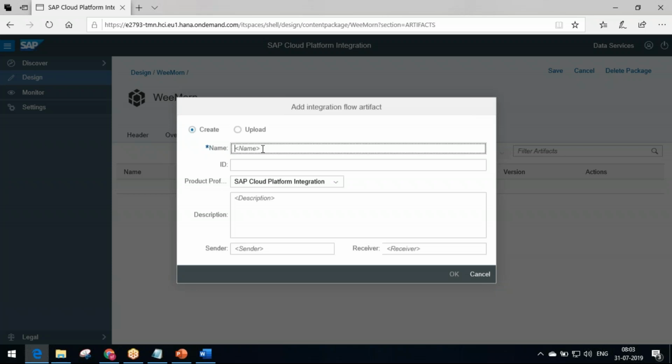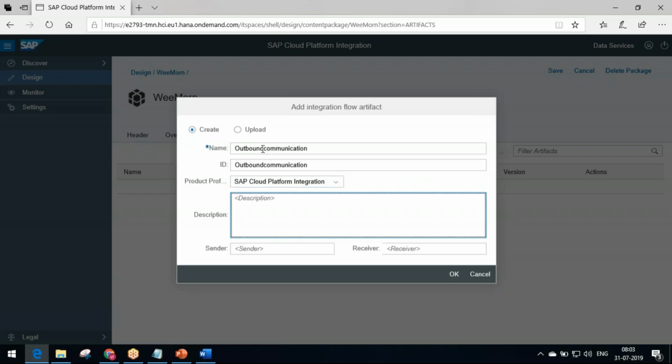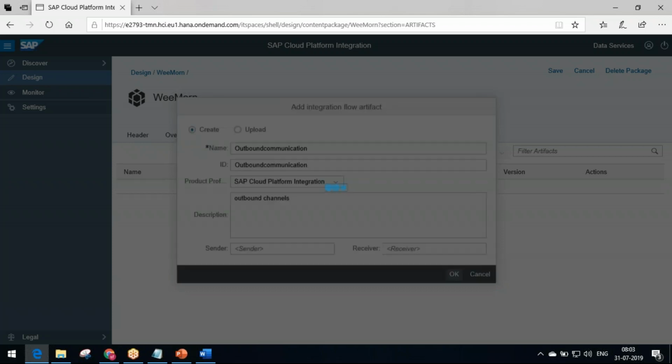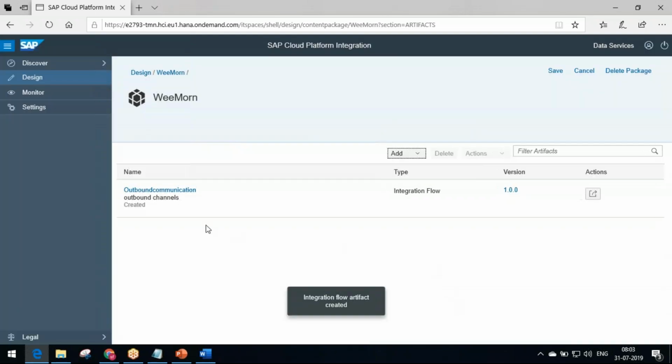Just to give the name, outbound communication. Okay, go on channels. Just keep it blank as sender receiver, then click on OK. So this iFlow is created. Now once you click on it, from there you can start designing the entire iFlow, right? To build. The build phase will start from here.